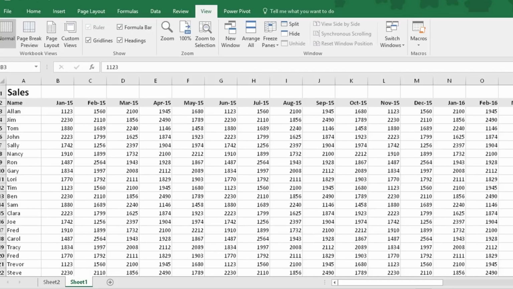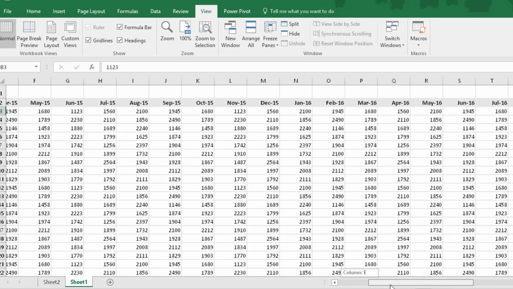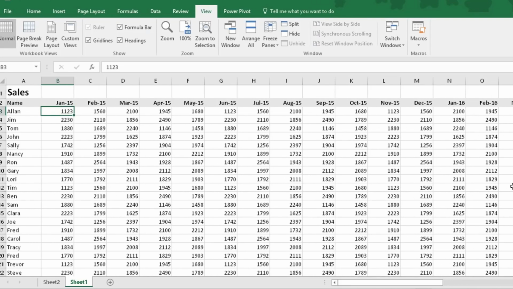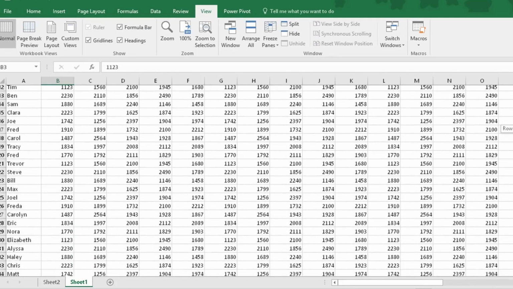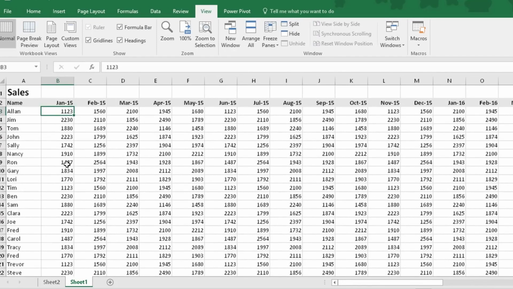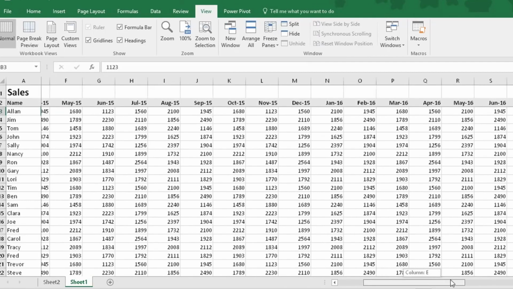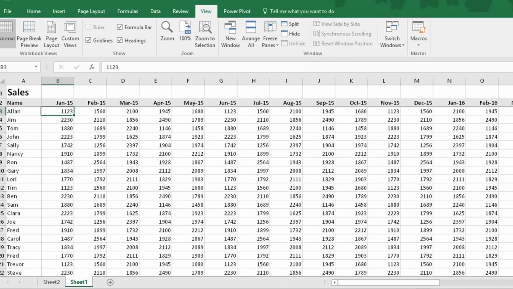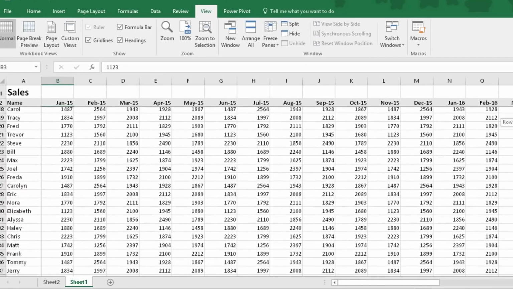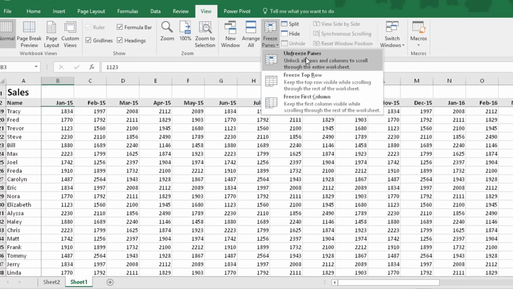Number 19. Freeze panes. Freeze panes allows you to lock certain portions of the screen. In this example, I have a large set of data. When I scroll to the right, I lose the first column, name information, and if I scroll down, I lose the header information. To solve this, you can use freeze panes. Click on the corner where you want the rows above and the columns to the left to be locked. Go to View and click Freeze Panes and choose Freeze Panes from the menu. Now when you scroll right, you can see the names in the left column, and when you scroll down, you can see the rows in the heading. To undo the freeze panes, just click on it again and click Unfreeze.